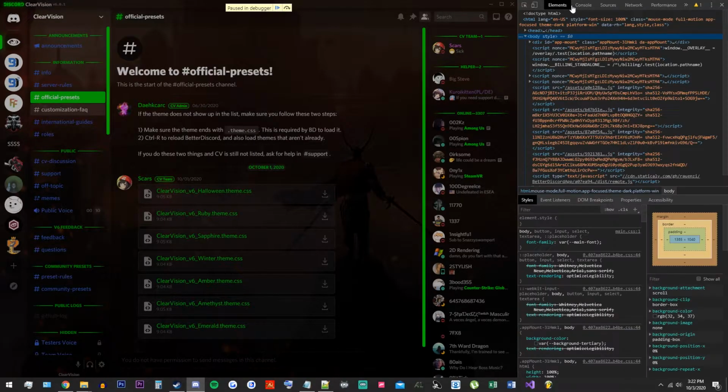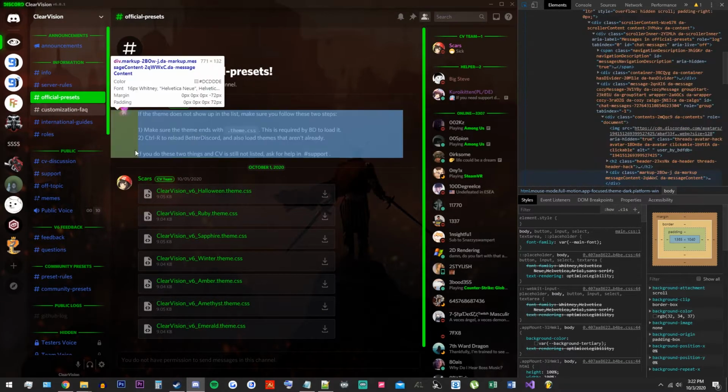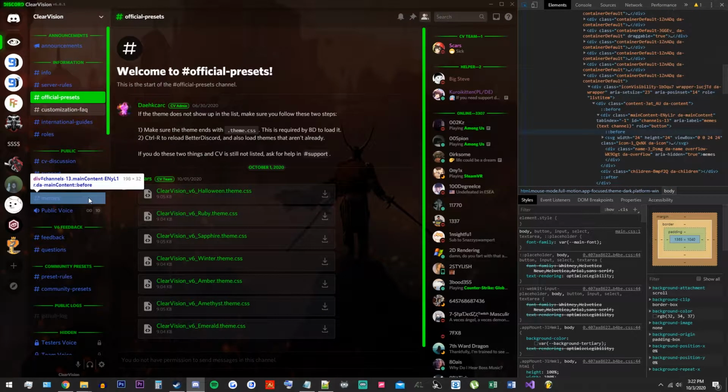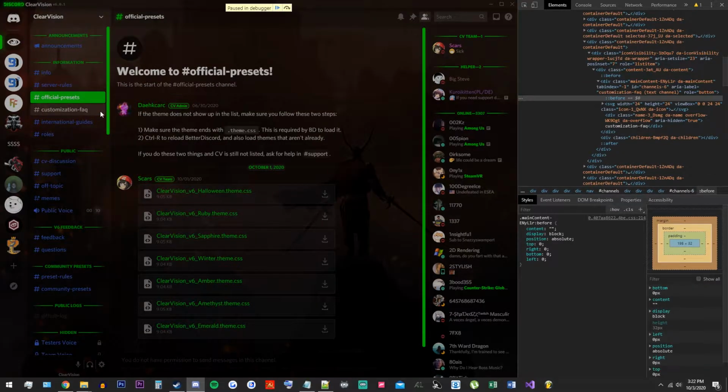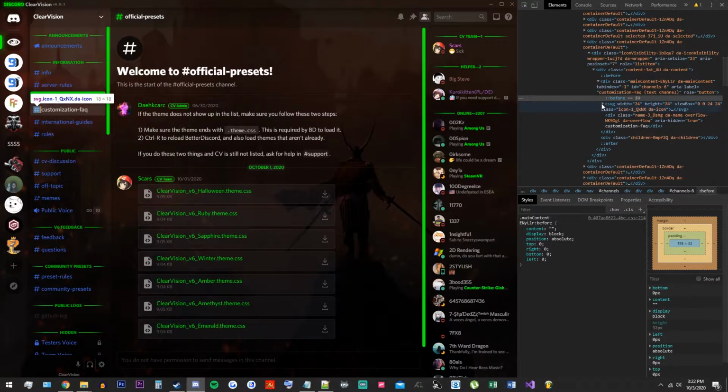F8 just pauses the whole Discord window. So then we can go ahead and click it, and you see how it still looks like I'm hovering over it, which is the case. So let's try to change the text color here. Where is the text color? Here it is. It's right here.